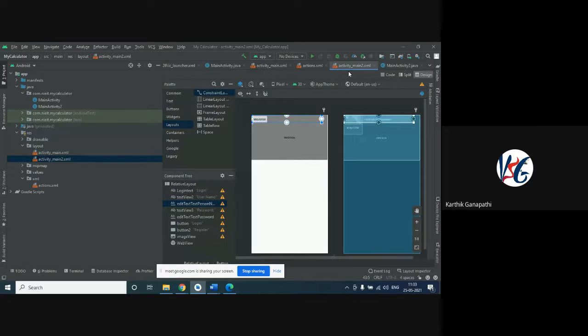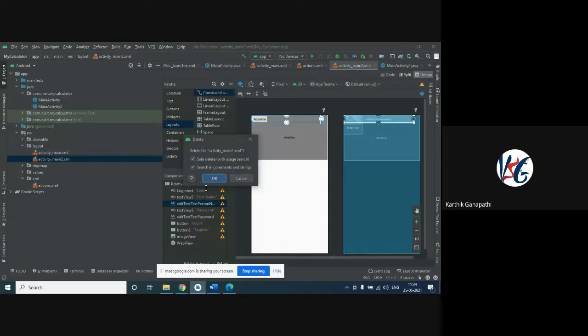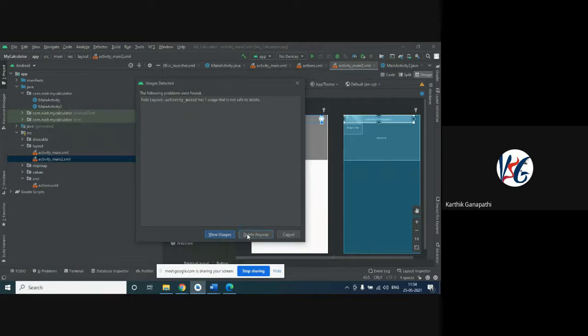So let me close this, and I will delete these two functions, and I'll start with the explanation of the Java code. For just a moment, I'll just delete this. For deleting, right click on this and click on the delete option. Okay, when you click on this, it will ask whether to safe delete or something like that. Okay, if you click on safe delete, it will automatically delete anyway.